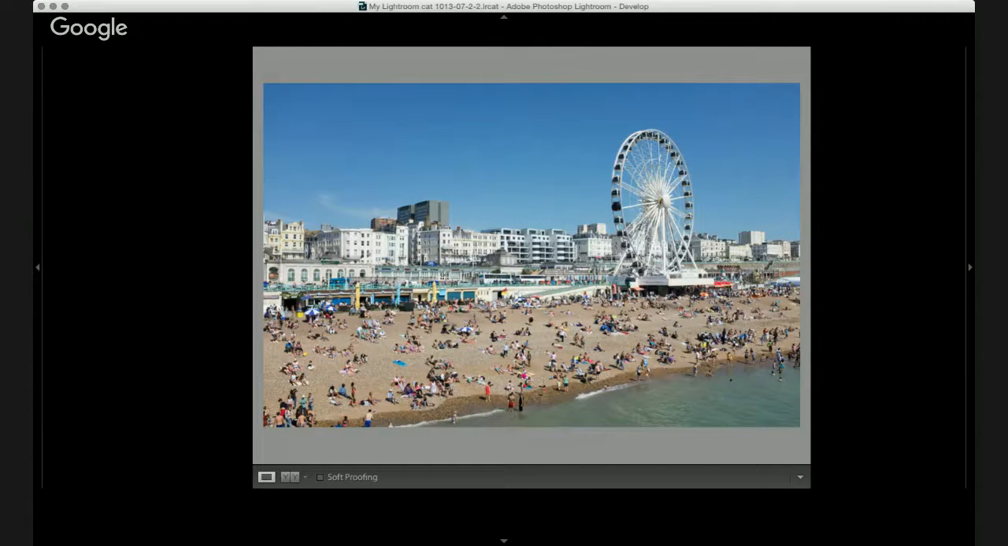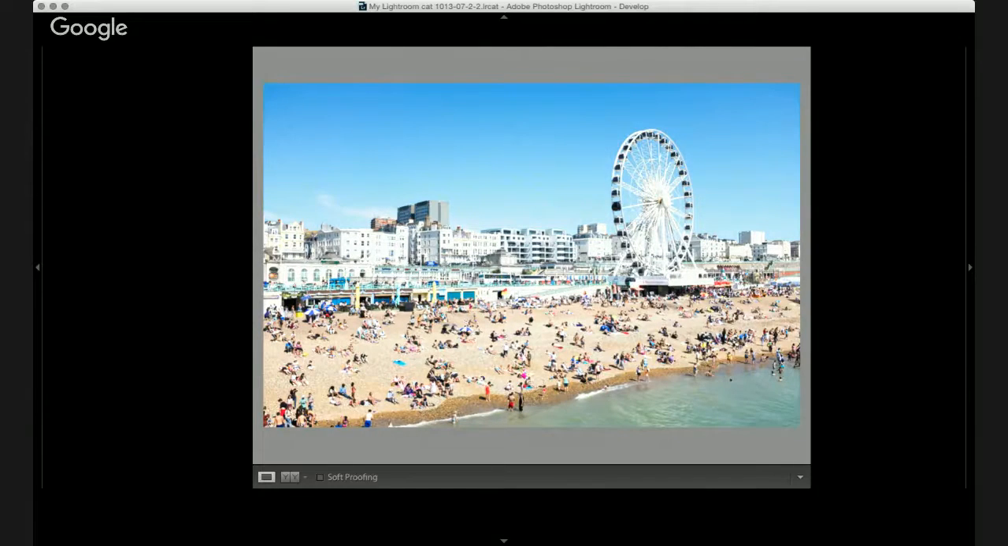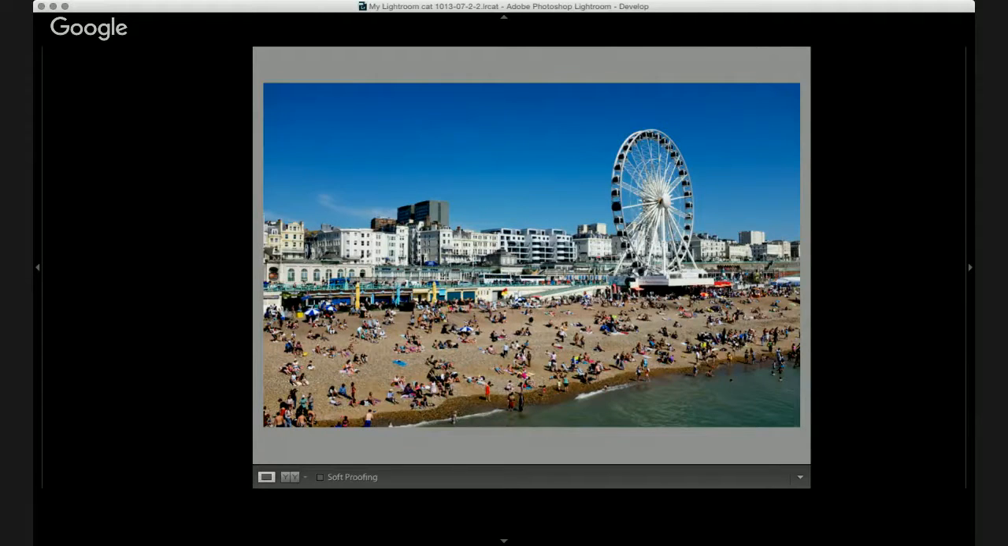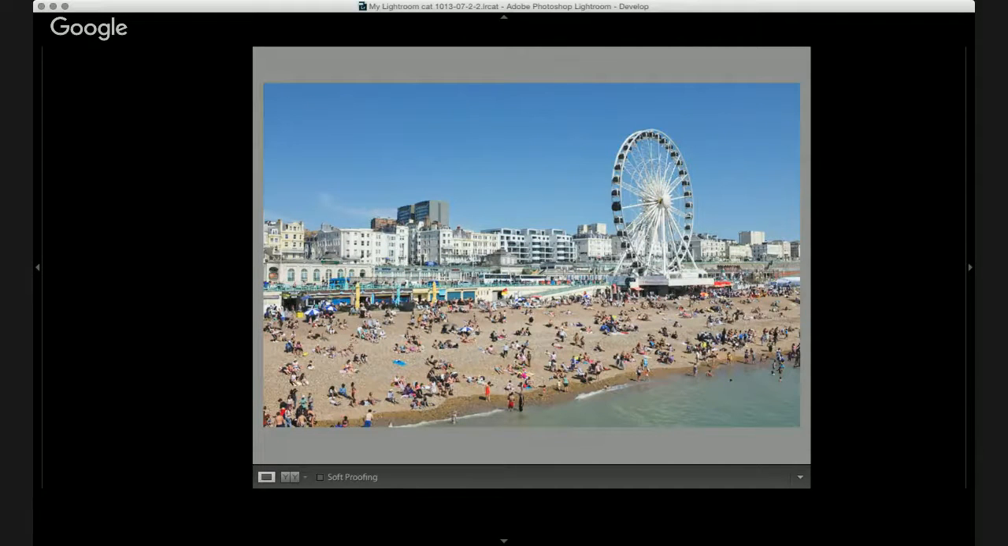Now the whites. The whites can be increased significantly or decreased if you think they're too bright. Same applies with the blacks. Blacks can be darkened or lightened, depending on which way you take it.